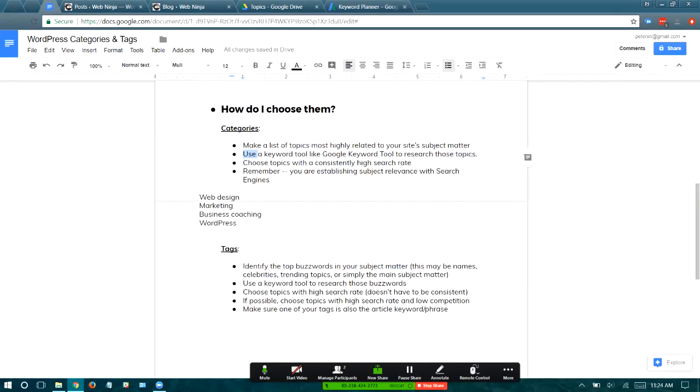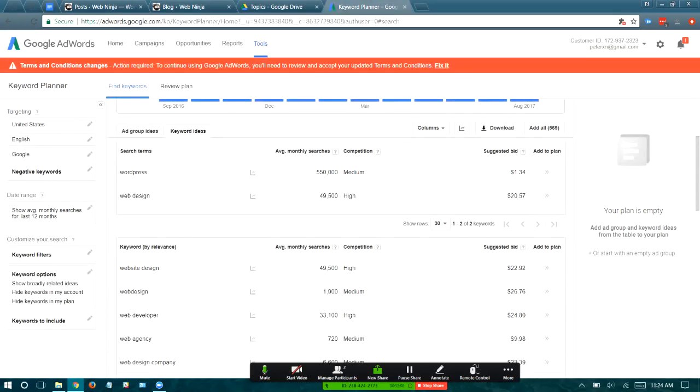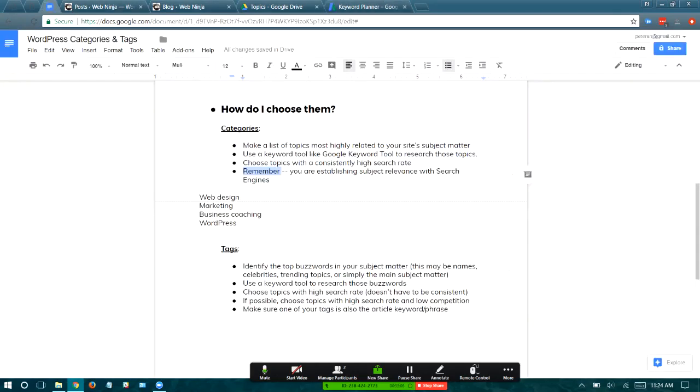Now we'll go back to the notes: choose the topics with consistently high search rate, and you're establishing the relevance. And by saying this, that's what I mean by you don't have to go by this competition column too much. You really just want to establish the most relevance you can for the main topic of your website.